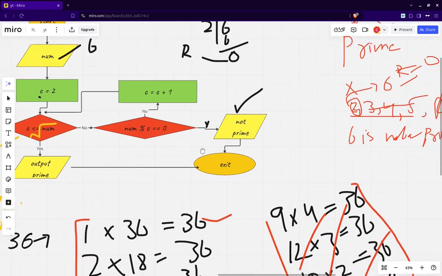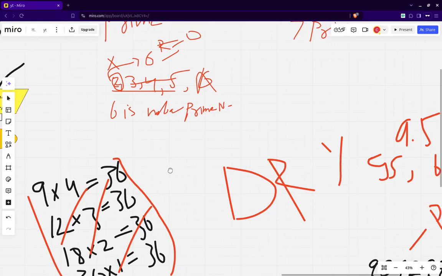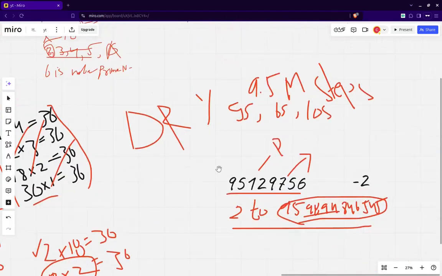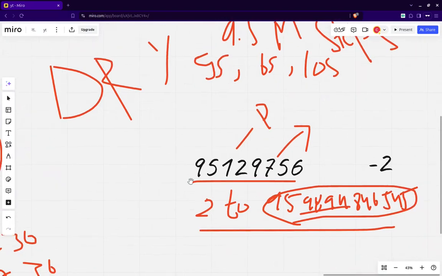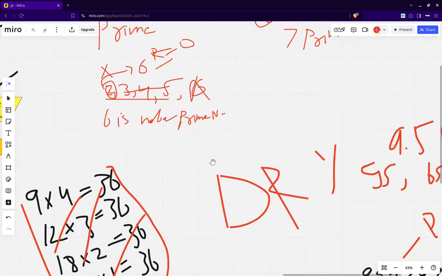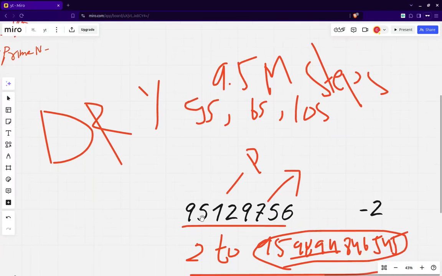Like in math, we have hundreds of steps to solve a problem. So here I'm going to explain a little bit. Each time, as you can see, it is taking 9.5 million steps. But if we apply the square root here, then instead of following 9.5 million steps, it will shorten our code. And I will show you how many steps our code will be shortened by.